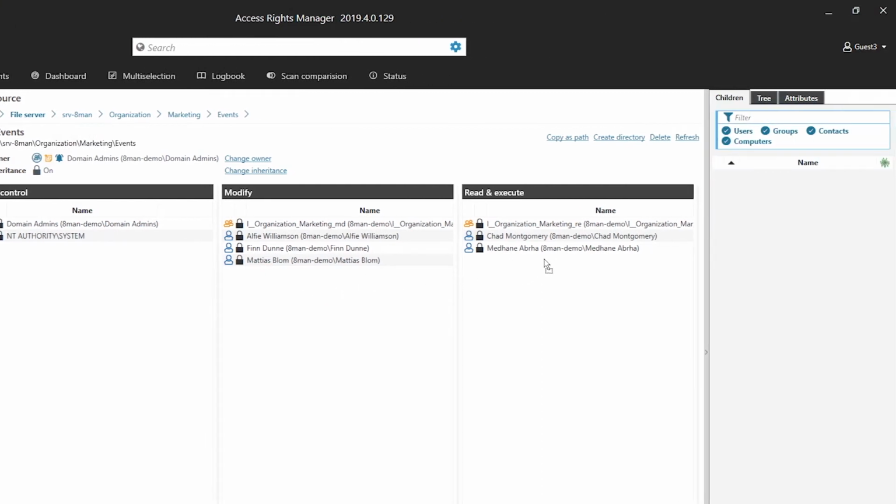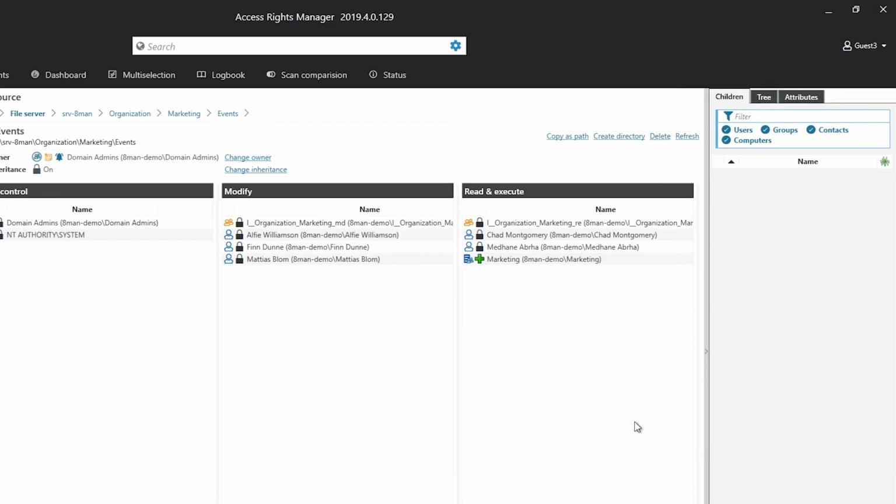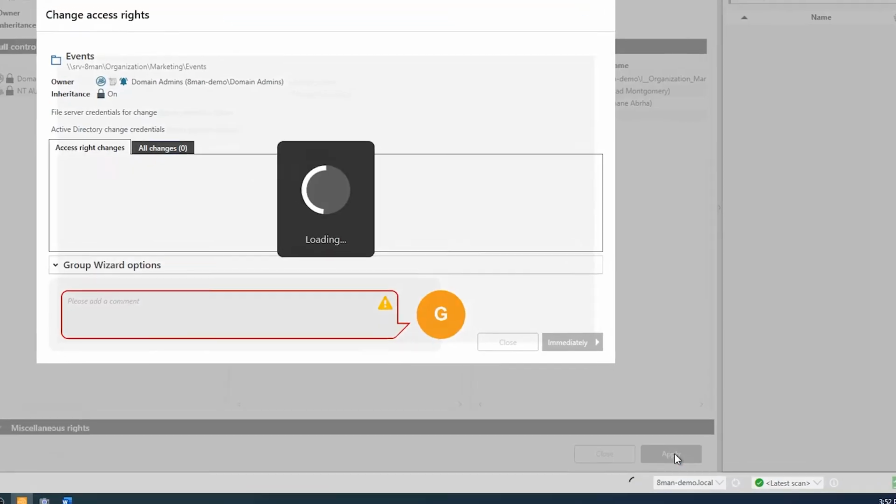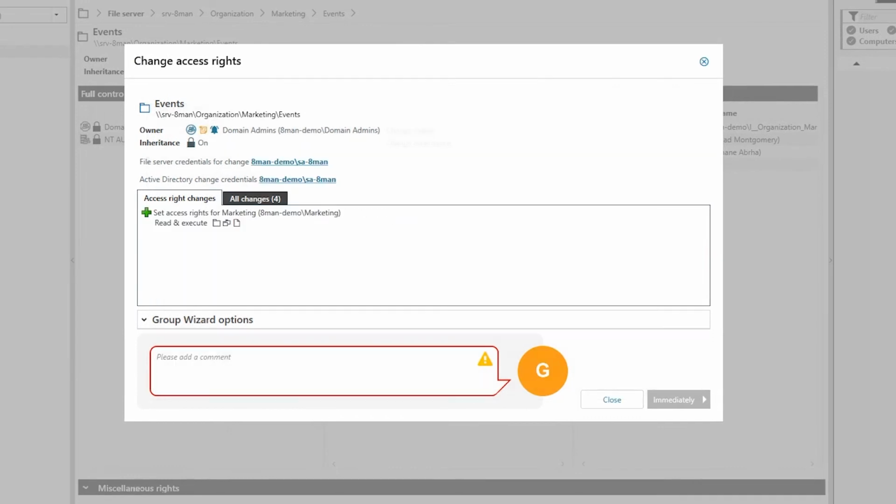And then go ahead and drag that to read and execute. You can see it'll be shown as an additional entity. Then to apply the changes, we just click apply. Access Rights Manager will go through and let you know what's going to be changed everywhere in your infrastructure. So right now we're going to change the setting by adding the marketing group to read and execute.